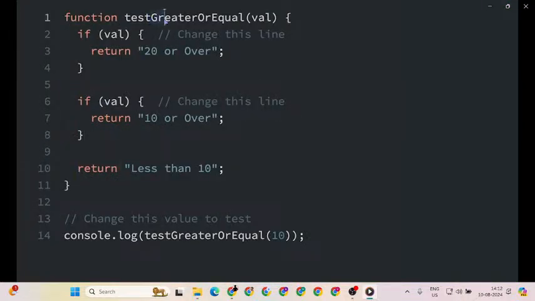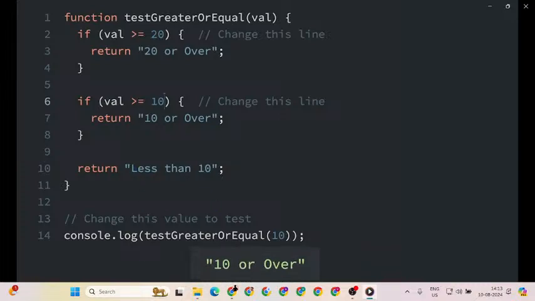We can also use the greater than or equal to operator. So we'll finish this function by using greater than or equal to. That's just a greater than sign and an equal sign. And we'll put 20 down here. Just greater than or equal to 10. If I run that, we should see 10 or over, because we're passing in 10 and it's greater than or equal to 10.